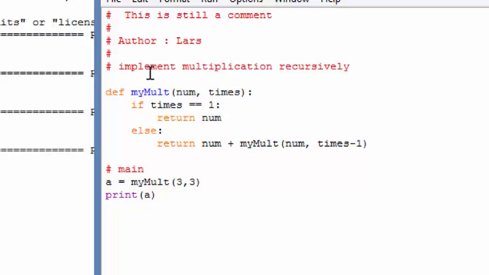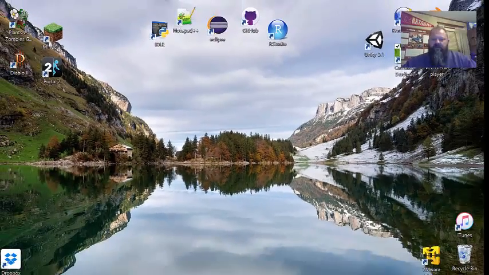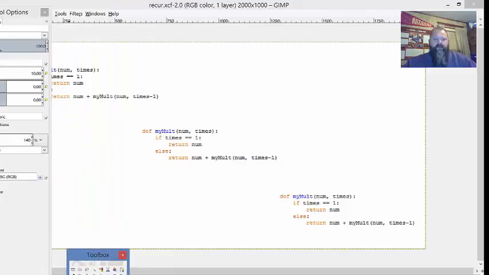So I go mult 3, 3. Is times 0? No, it's 3. So what do I do? I come down here. I return the number, which is 3, plus, and then I call the function again, only this time I call it with 3 and 2. And then I go back to the top and back to the top. But I think I have a better way to trace through this program for us. At least we will see if I'm correct.